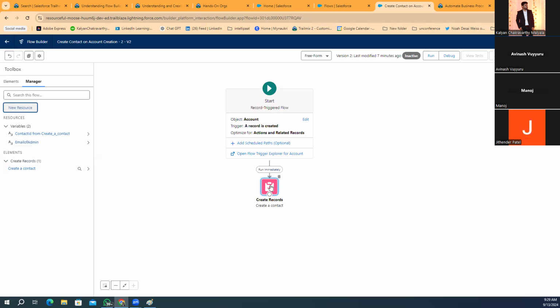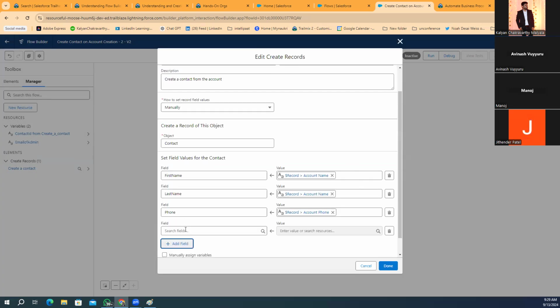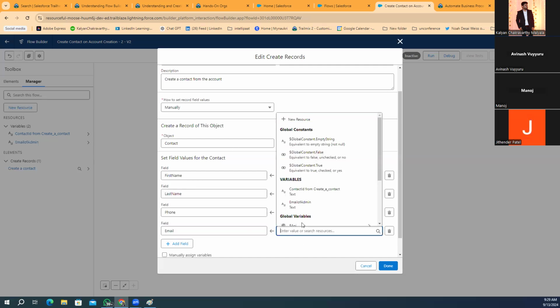Now let me go back to my element, which is in the second step of my flow. Now add a field. For the email field of the newly created contact, I don't want to use the account's email. I want to use the variable which I have created.